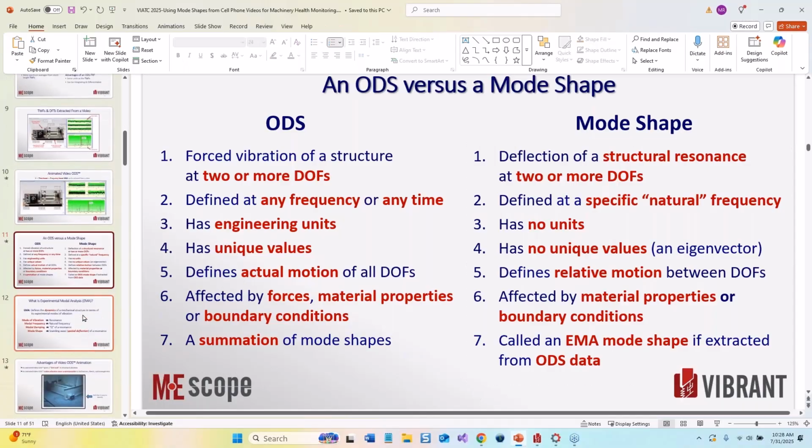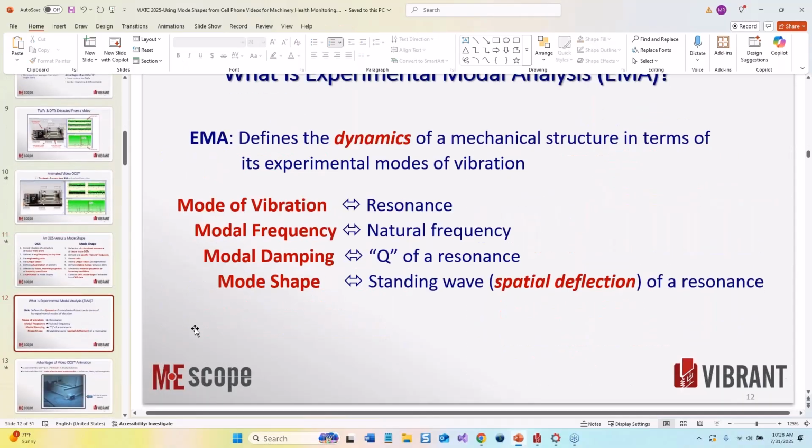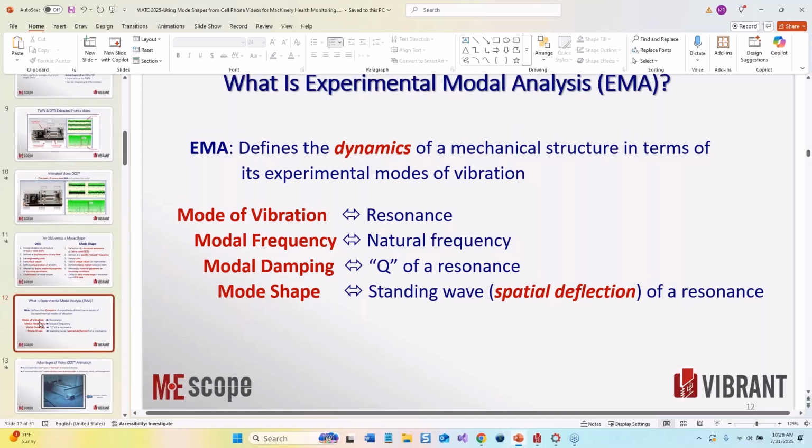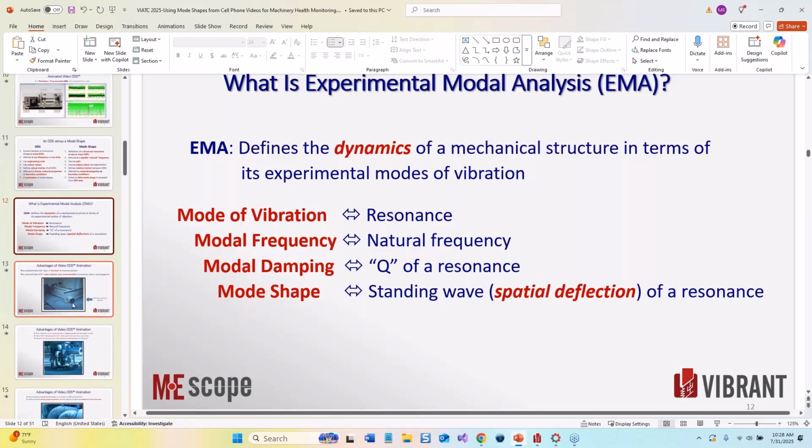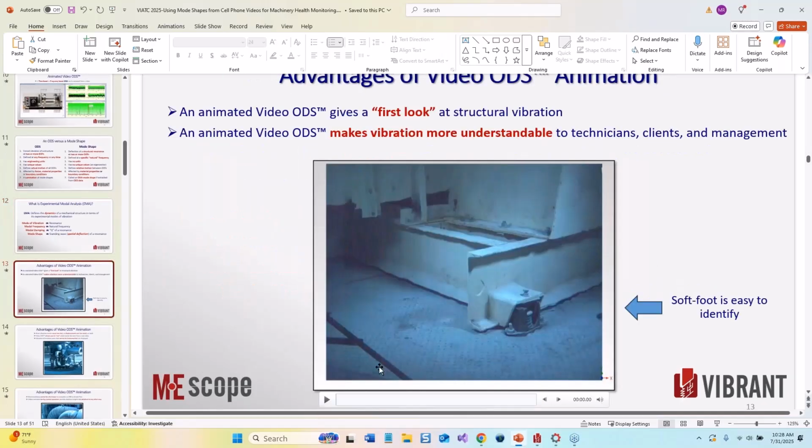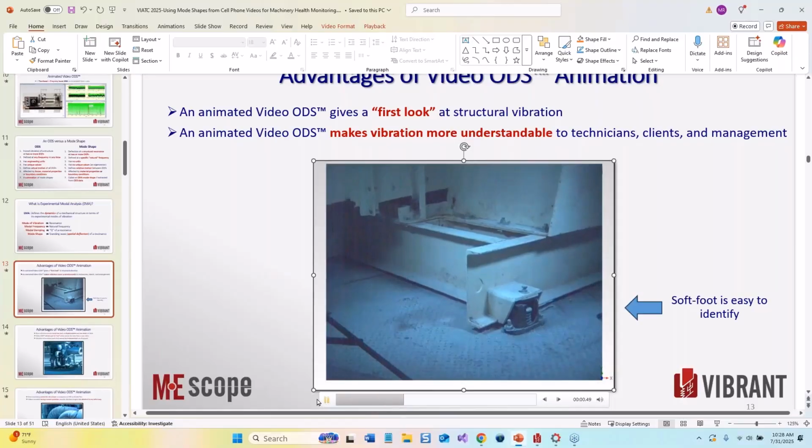And so let's keep moving here. We're chewing up a lot of time. Here's a description of an EMA mode shape. Let's just go through and look at some of these. Let's just get them all going here.